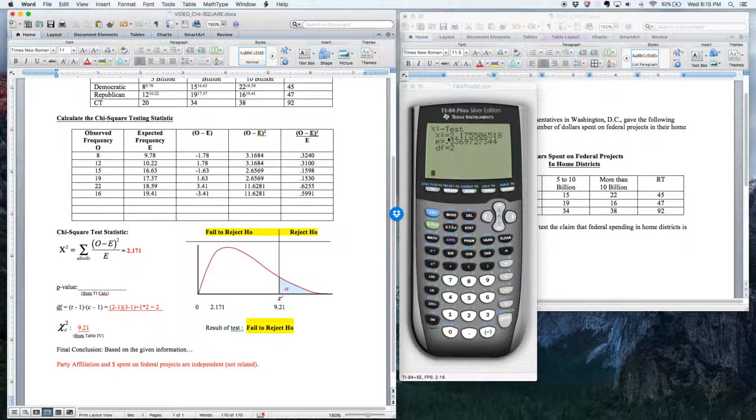All right, so notice the 2.17 is there, and it's approximately what we got. Okay, it's a little bit off. Bottom line is we're still comparing to 9.21, and clearly it fails to reject. We knew that answer already. Now, the p-value from the TI calculator, as you can see, is approximately 0.337.